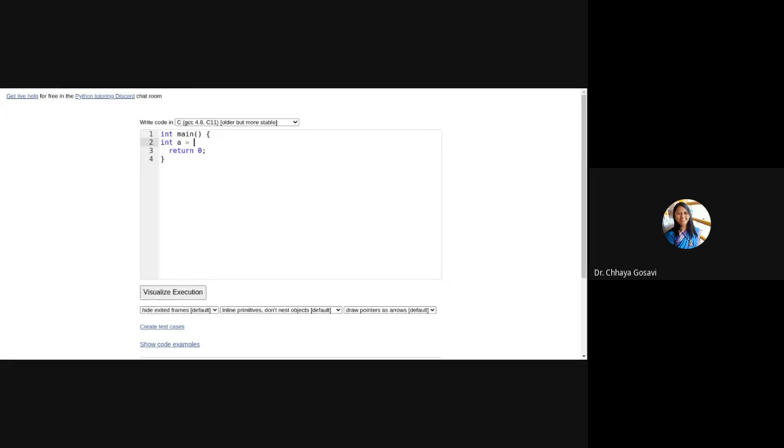Integer a equal to 10, integer b equal to 20, swap a comma b, that is pass by value, and printf percent d, a is equal to, printf b is equal to percent d, and I need to write this swap function.